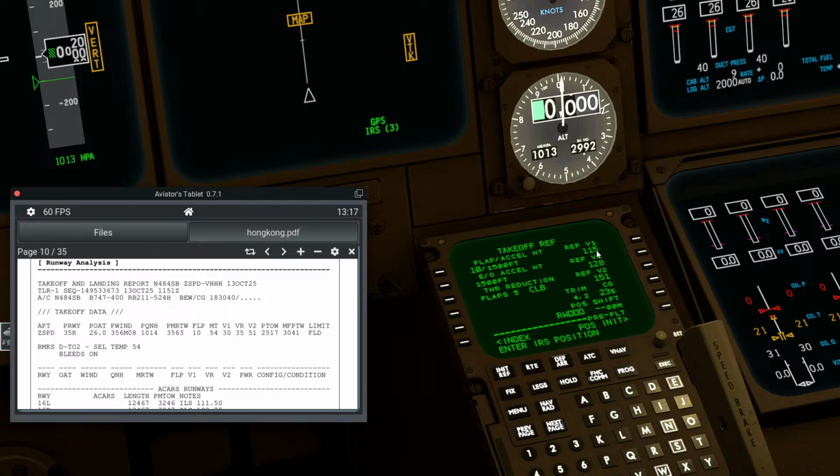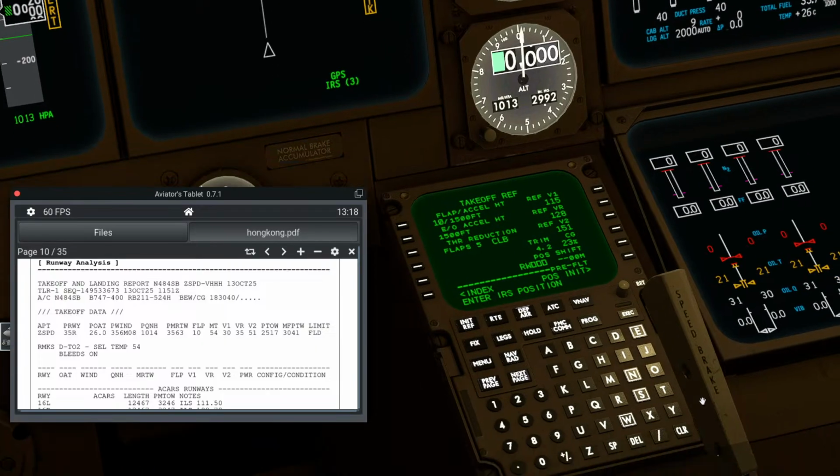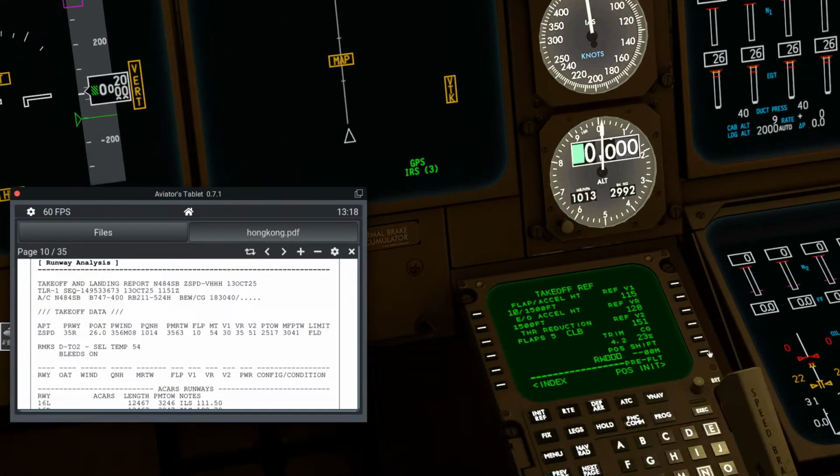The V1's 15 knots off. The VR is a little bit off, but the V2 is pretty much spot on. Anyway, that's the performance calculated. The IRS is in fact aligned. That's good timing.